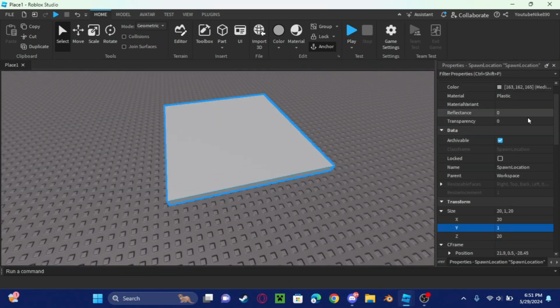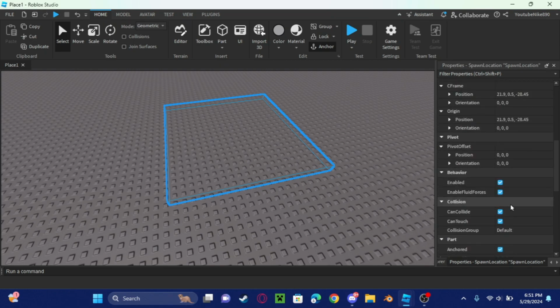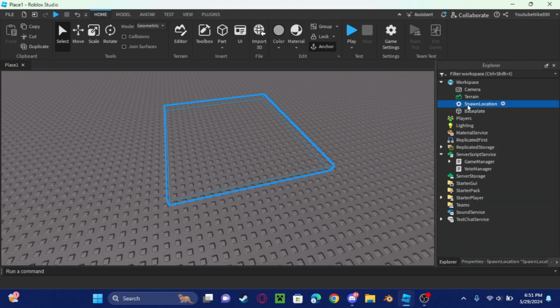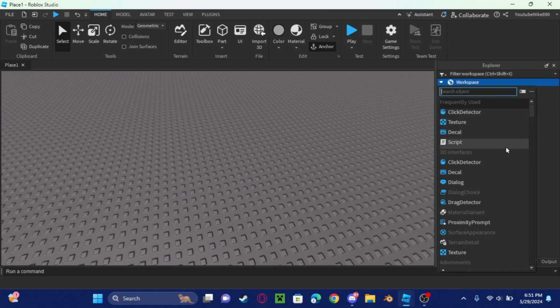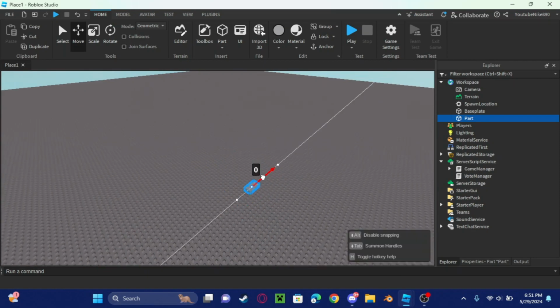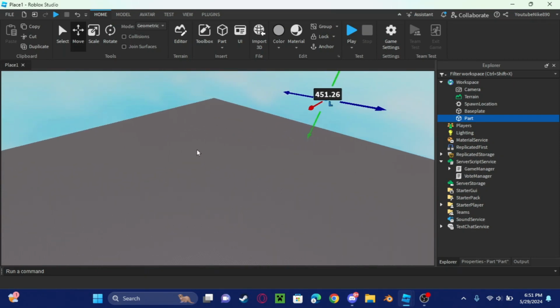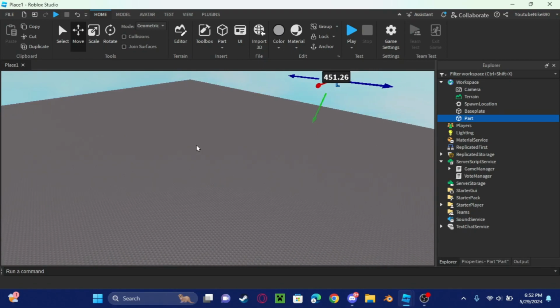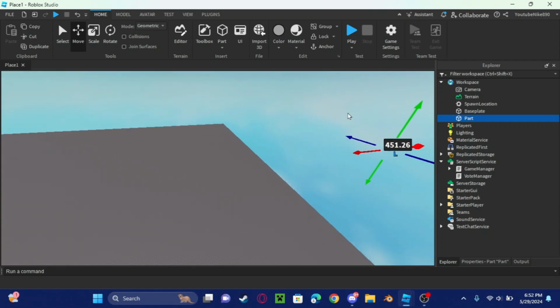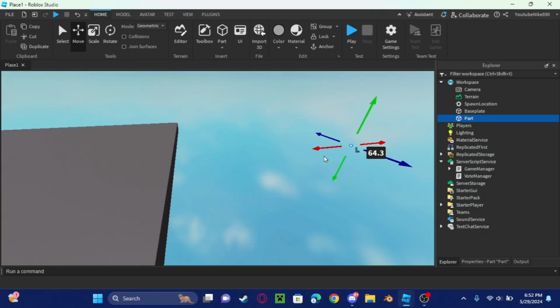Also, make the transparency 1, and make it anchored and not can collide. Next we're gonna be adding a map spawn. So this is where the map spawns. We will probably put this in the distance. Remember, if you're gonna make a lobby, just make a lobby if you want. I'm not gonna make a lobby, but if you're making this game, you should probably make a lobby so the player can't just see the map spawn.